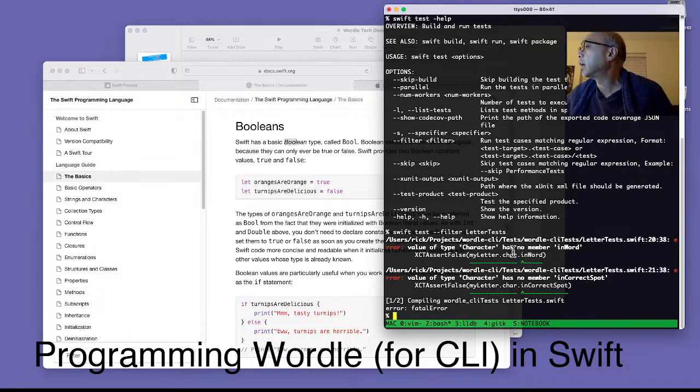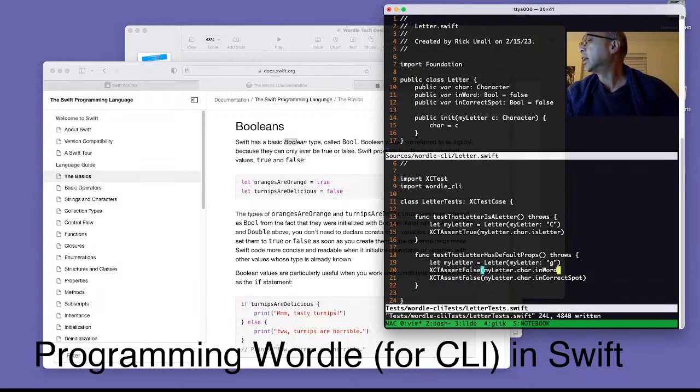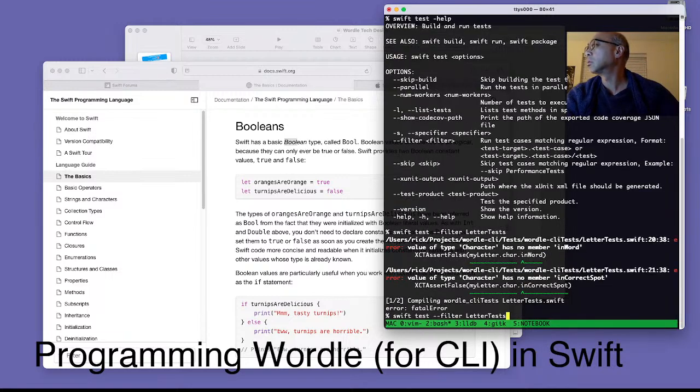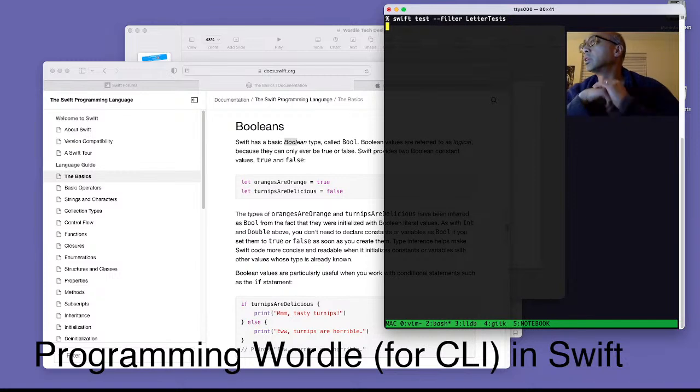Okay, character has no member inWord. Ah, very interesting. So this error is saying there's no inWord in the character. What is character? Character is of Character type. The inWord and inCorrectSpot are properties of the Letter type. So this test needs to be changed to this. Let's run this test again and see if I got it right.